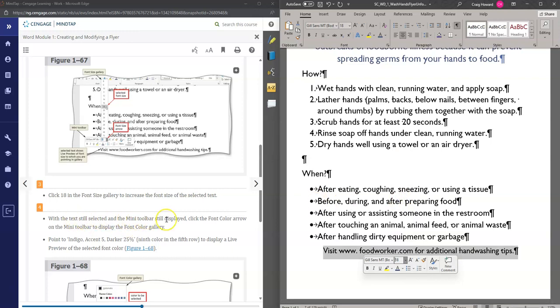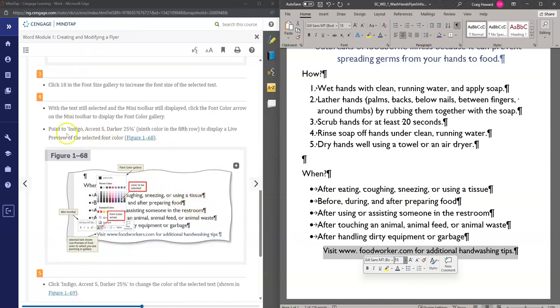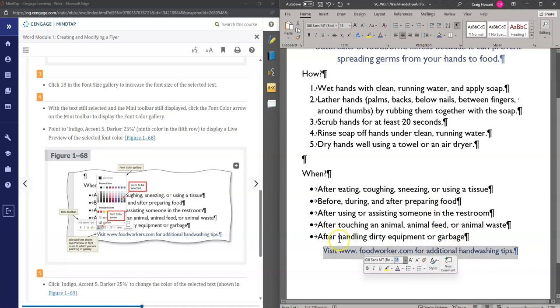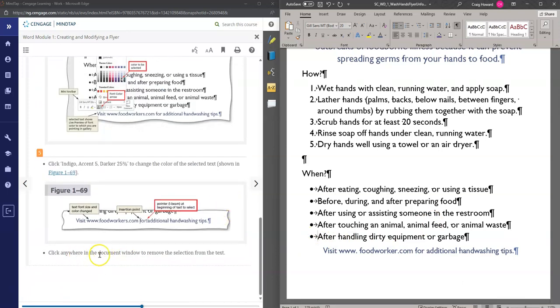With it still selected, we want to change the font color as well. So we want the font color to be indigo, dark indigo, accent 5, darker 25. Where's our indigos? We want accent 5, darker 25. That one right there. Perfect. Click anywhere to deselect.